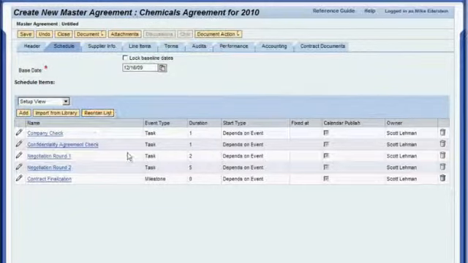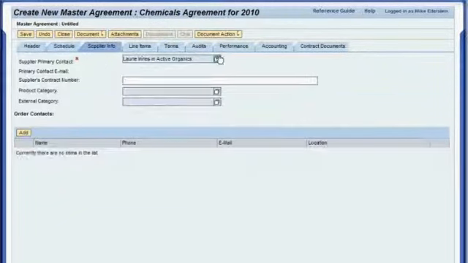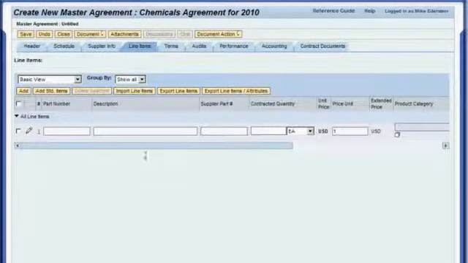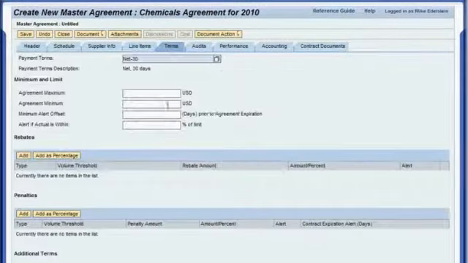type of agreement. The Supplier Information tab shows the primary contact and lets me list additional contacts. The Line Items tab captures structured data that can then appear as an exhibit in the legal contract document. It also lets me transfer line item data from the contract to an ERP system for creating orders or operational agreements. The Terms tab lets me set standard payment terms, such as minimums, maximums, rebates, and penalties.